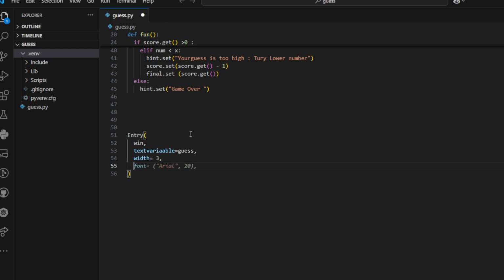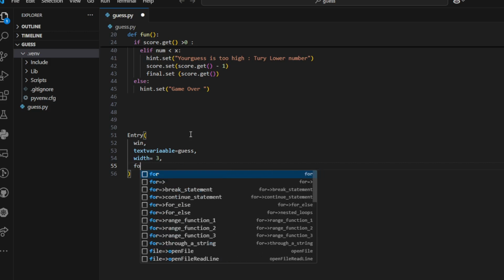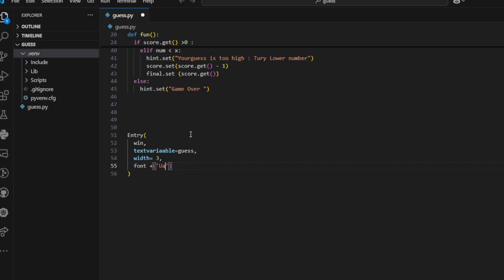And after this, we're going to set the font. You can set the font to whatever you want. Ubuntu. Set it to Ubuntu, I guess. And it will be 50. Let's say 50. Okay. And after this, we are going to have the relief. Okay, we're going to add a border style to make it look better. So we're just going to say relief, which will be equal to groove. So we already have it.